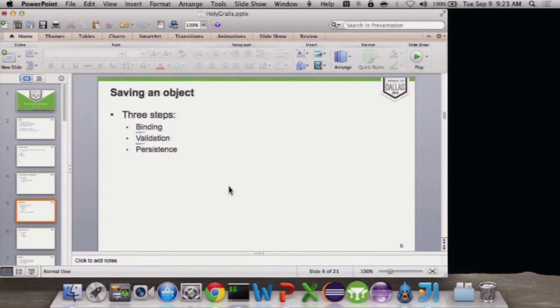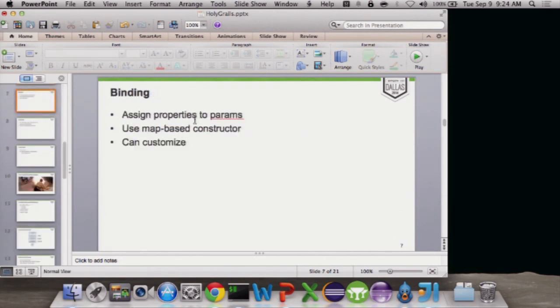Nothing special on that. When you save an object, you have to populate it and then run this validation and then put it in the database. So binding assigns the properties from that params map. You have a map-based constructor, can customize this. Validation satisfies the constraints block. You just call validate. You get the built-in constraints, and there's custom ones like I did. And then we do save.